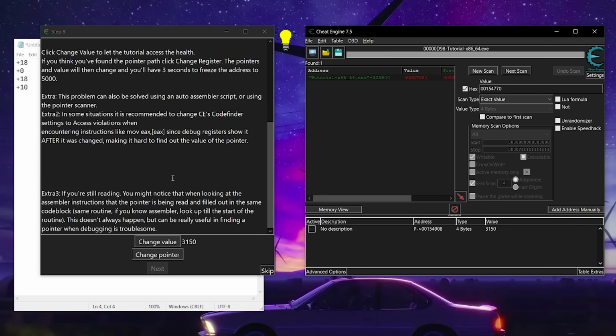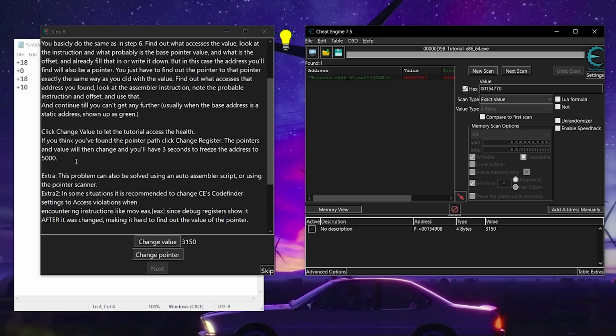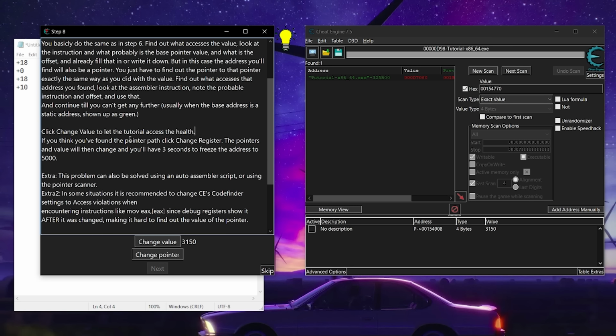And now we need to actually read the instructions and figure out what they want us to do. Click change value to let the tutorial access health. If you think you found the pointer path, click change register. The pointers and the value will then change and you'll have 3 seconds to freeze the address to 5,000. So we have to do this kind of quickly.